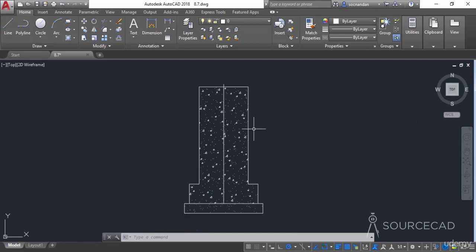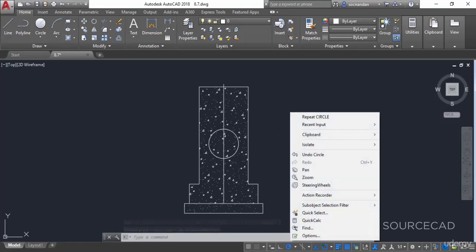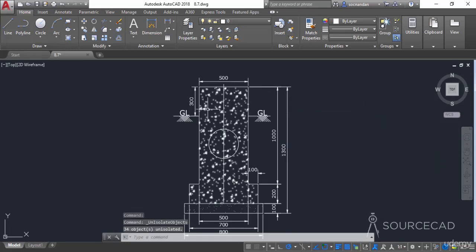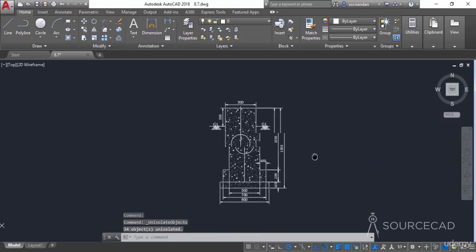So in this case, let's say that we want to add a new geometry here. I'll go to the circle tool and add a new circle here. Now we want to bring back all the objects. For that, once again, right click anywhere, go to the isolate option and select this option, end object isolation. And we have all the objects back in the drawing area.